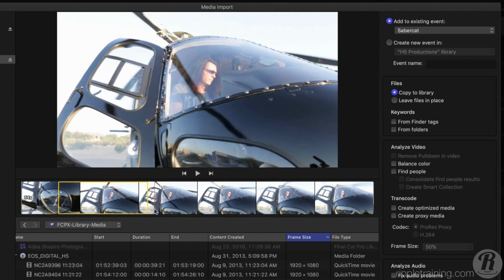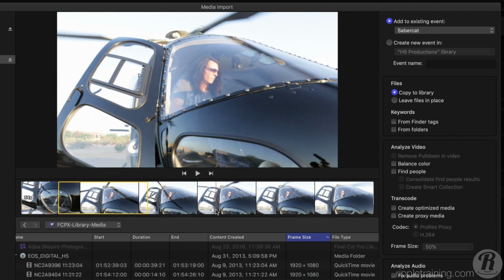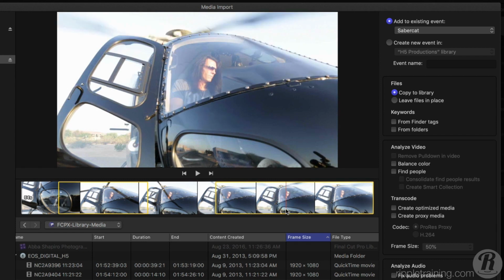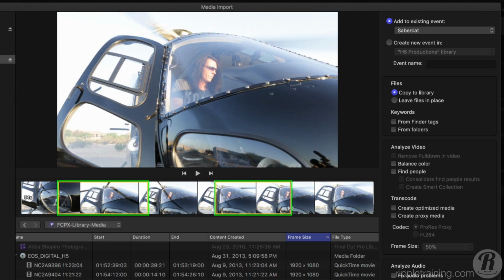Skim a bit further, about a third into the clip, as the rotors are whirring at full speed. To start a new selection range at the skimmer position, press Command-Shift-I. Skim to just before the camera starts its move downward and press Command-Shift-O. You'll now see two distinct selection ranges. If we were to click the Import Selected button now, we would only be importing the content within the ranges, and we would end up with two separate clips in our event.